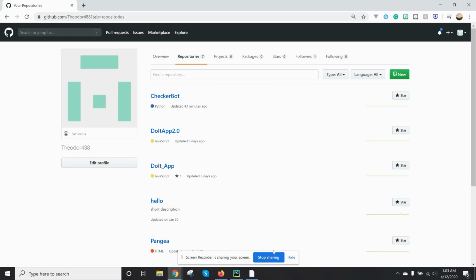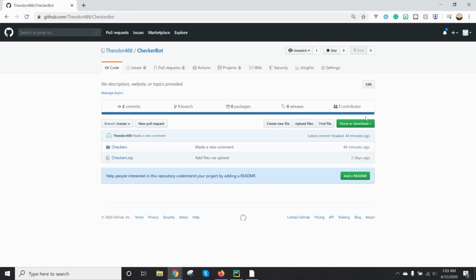All right, so step one, log into your GitHub. Make sure you have a GitHub account before you do all this. And once you're logged in, go to the project you want to edit. In this case, it will be Checkerbot. Now, what you're going to do is click clone or download. Make sure you copy this URL. And we're going to use that in the future.